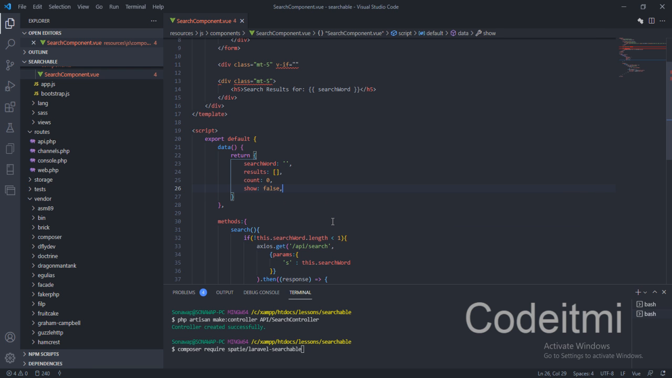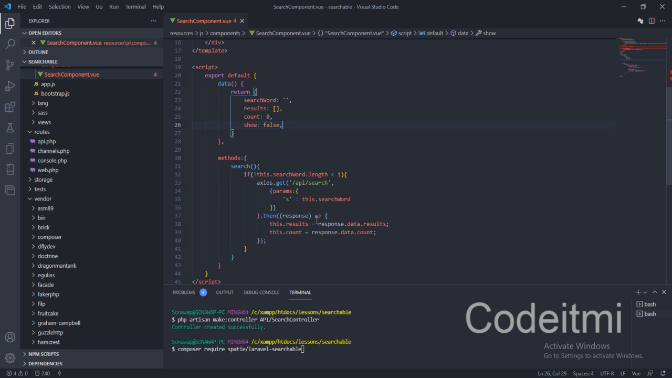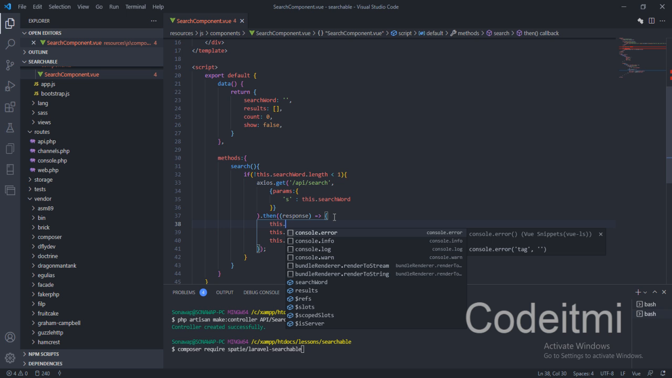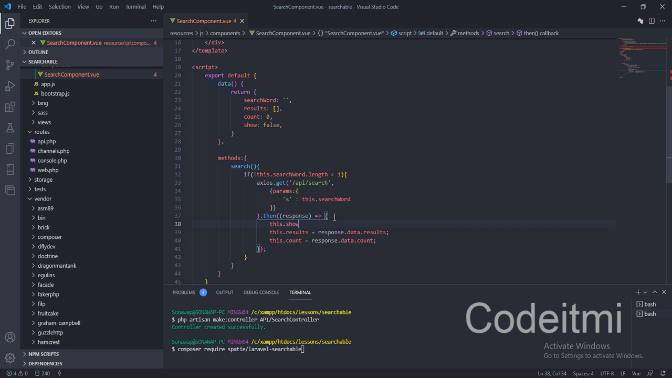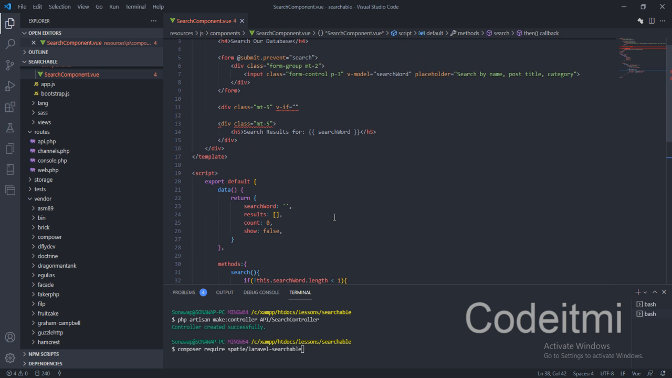So right here, once we get a search result, we actually want this show to be true. So this dot show will be true. So once we get a result, the show will be true. Probably you might want to have some kind of loading effect when the user is typing. To actually do that is very simple too.